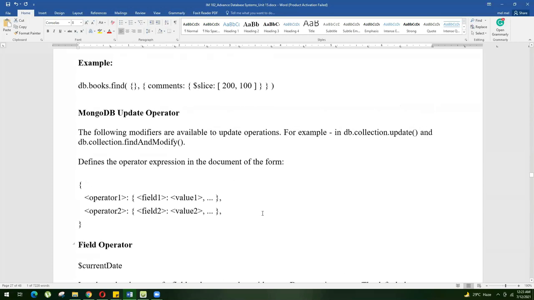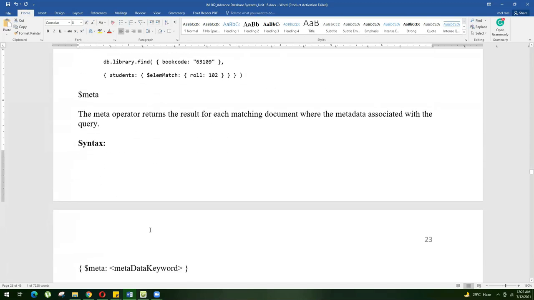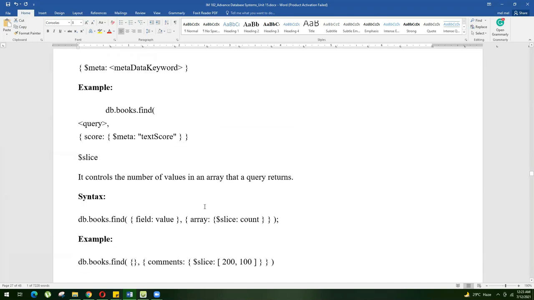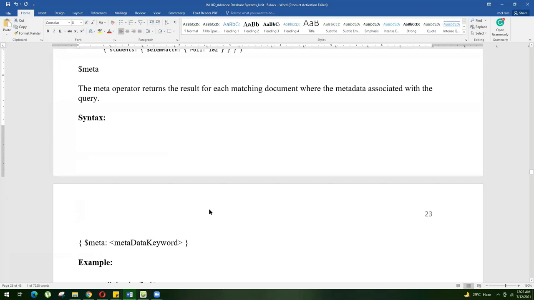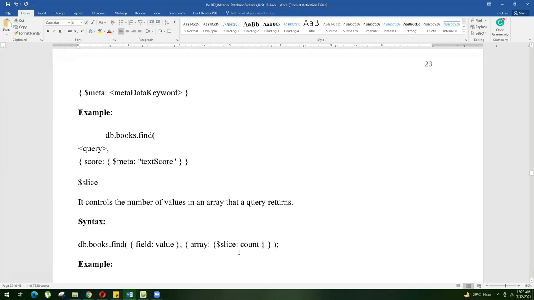Okay, guys, we will not talk all about the meta operator anymore. But take note that the meta operator returns the result for each matching document wherein the metadata is associated with the query. So also remember metadata is data about data. It is data describing our particular data. Usually in this instance, it describes your field.